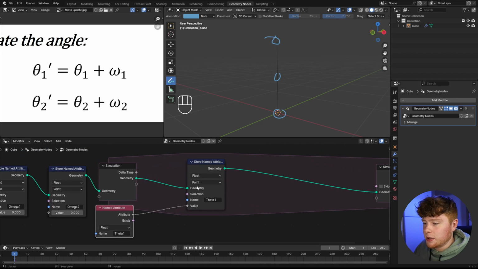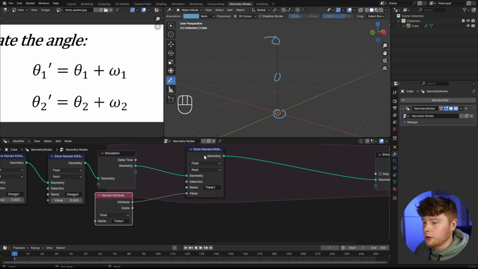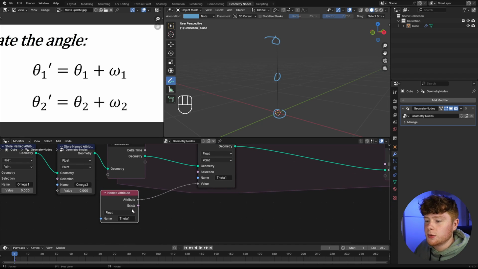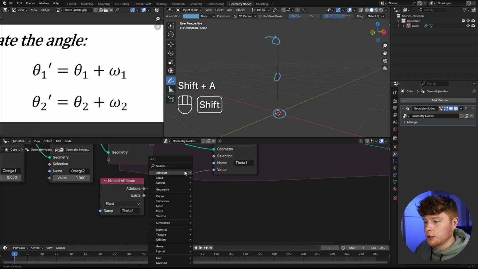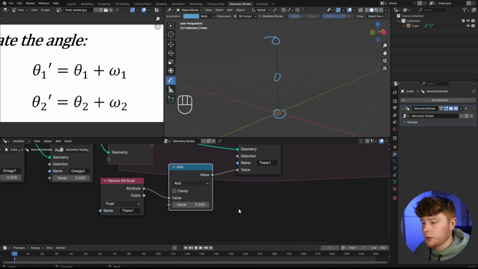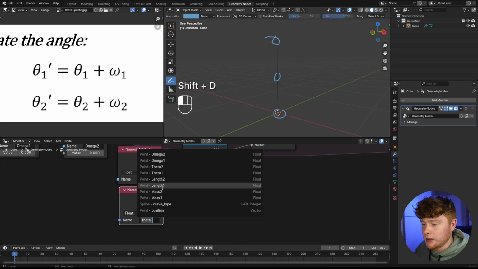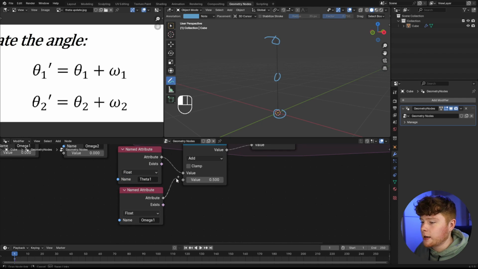But now it's basically calling itself. Now we're basically saying, okay, the new Theta 1 should be the same as the old Theta 1. But we want to say plus omega 1. So let's do a math node, which we keep on add. And we want to add omega 1 to this. So let's Shift D this named attribute and let's make this omega 1, and let's connect that with the add.